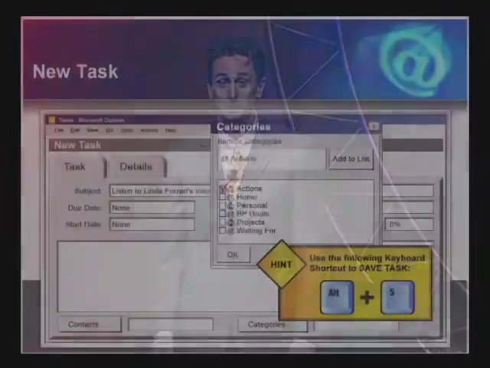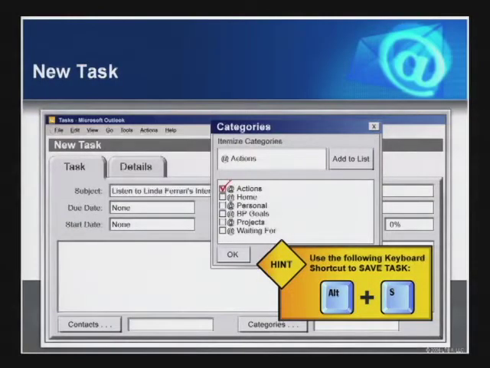I could process 20 tasks in 10 minutes. It's the same step over and over. Control-Shift-K. Listen to the Linda Ferrari interview on credit scoring. Alt-G, next actions. Alt-S, save. It's now in my list of next actions, of things that I need to do when I have free time in my calendar.